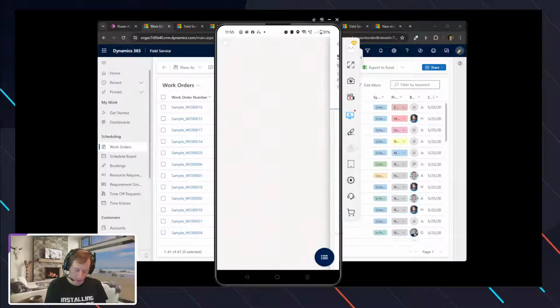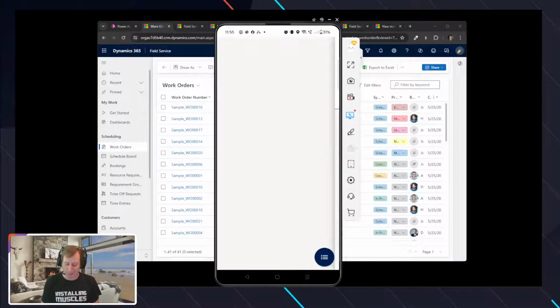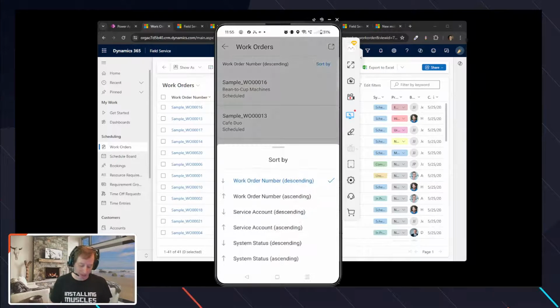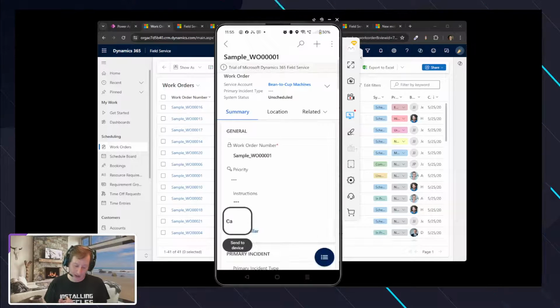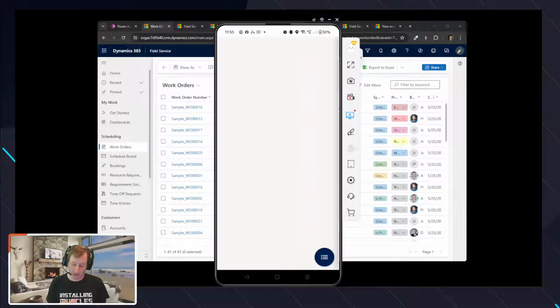and keep moving around here to make use of our time, because we've got a couple minutes left. Some of the things here, like sort by, being able to sort on the fields really quickly. I've got my service account, my status. If I wanted to sort by system status on this form, I could do that. We've got our unscheduled one that we were picking on earlier. Go ahead and click on that, and then I've got the detail of that particular work order, which is fantastic.